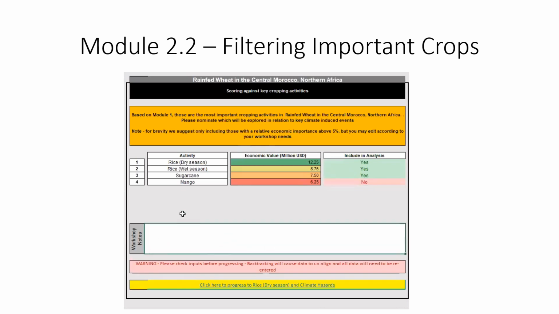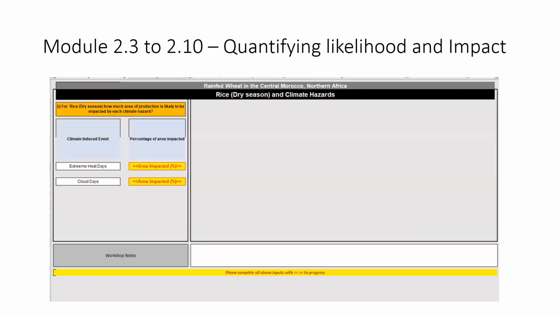We put some notes there. So if we've excluded mango, we'll put some notes here about why we excluded mango, and then we'll click to progress. So modules 2.3 through 2.10 are the same template. So I'll just show it once. The difference is that each time it changes the crop and season that we're talking about.